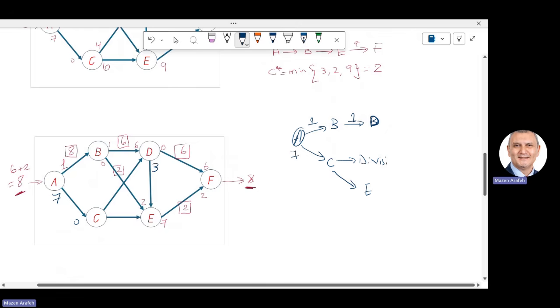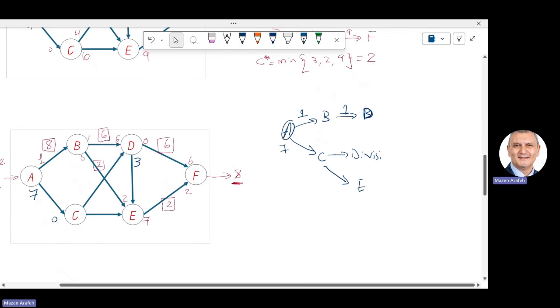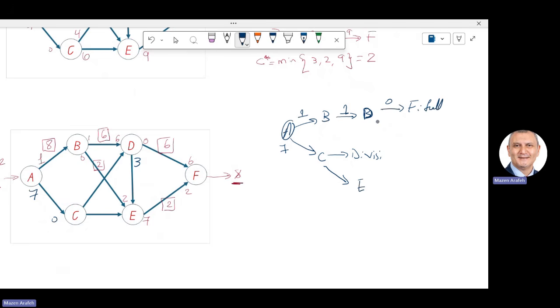Now let's go back to D. For D, we can go to F, but it is full, so we cannot reach it. And now from D, we can reach E, but it's already visited again. So now we go to this one here. From E, we can reach F, and we have identified an augmenting path. So that's A, C, E, and F.